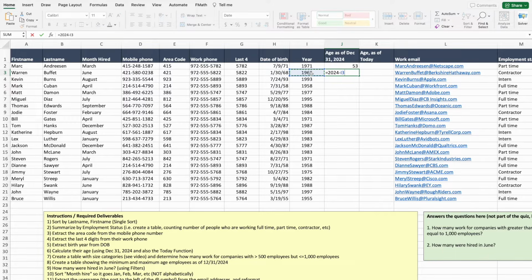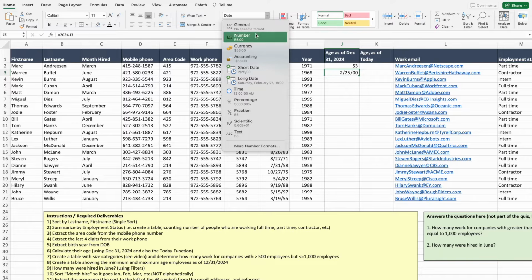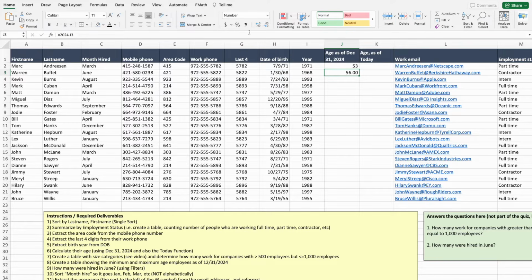Minus 1968. It's formatted as a date, and I actually need to change that to format as a number. It gave me 2 decimals. I'm going to get rid of the decimals. Then I'm going to double click and copy it down. And then I'm going to take that and center it. Okay, so it's a little bit, again, easier to read.